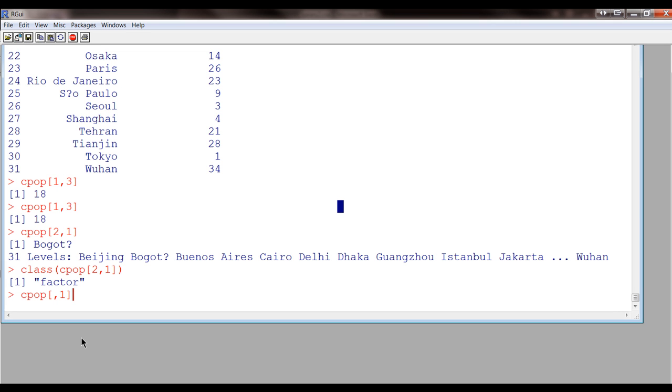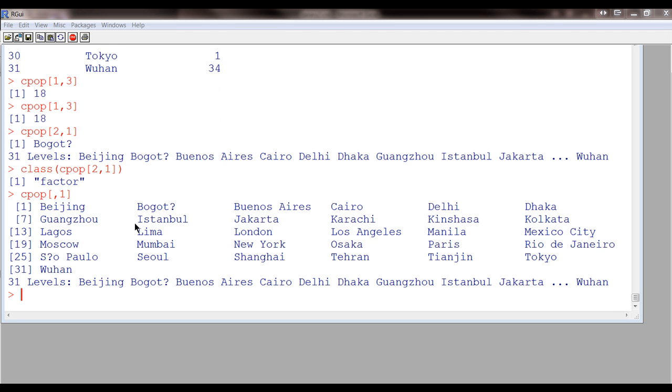What is this going to give me? It's going to give me row, column. The first entry is a row, the second entry is the column, so it's just the column 1. So you might guess that it's going to give you the entire column 1, though not as a data frame. Let's check it. Okay, so it gives it to you not as a data frame, but as a vector, in this case a factor.